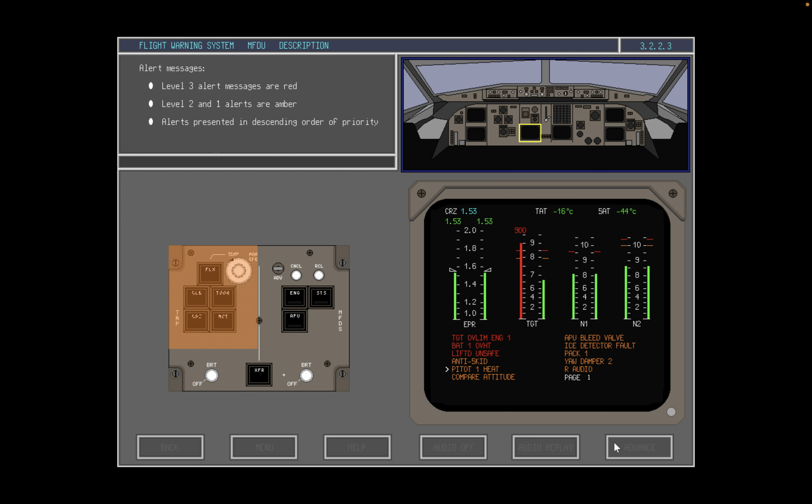All alerts are presented at the primary page in descending order of priority. The latest message to be generated is indicated by a pointer. If a downward-facing pointer appears in the information line, the latest message is available on the next page.